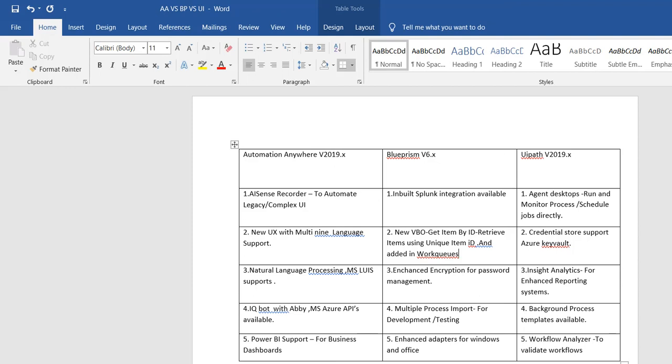Also, they have added the new VBO Get Item by ID. Get Item by ID will retrieve items using a unique item ID, and once the unique item ID has been added, it will be added into the work queues as well. As well as that, they have added enhanced encryption options for password management and a deep dive into security. When we talk about Blue Prism, all the banking domains are using it, all the banking applications or banking sectors are using Blue Prism because of the security. They have added new security features also.